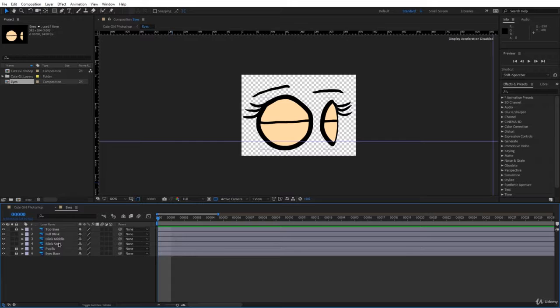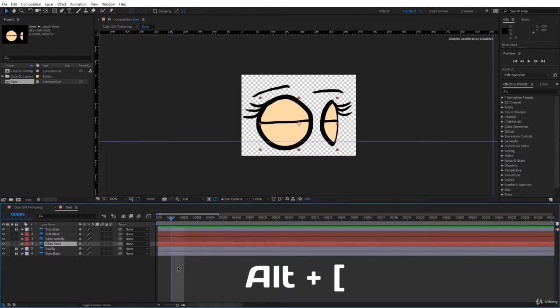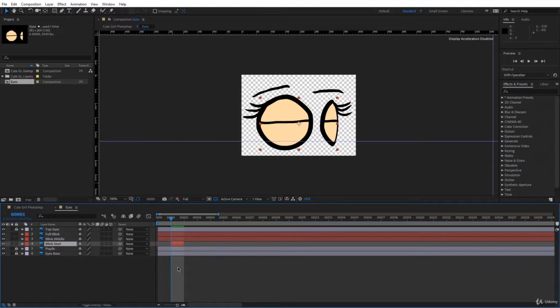Now let's animate the blink. There are three layers to animate here: blink start, blink middle and full blink. I will change their colors. Mark the blink start layer and skip one frame. Now press Alt plus left square bracket to cut the front, and press again Alt plus right square bracket to cut the rest. Now we have one frame for the first blink. Let's do the same for the others.